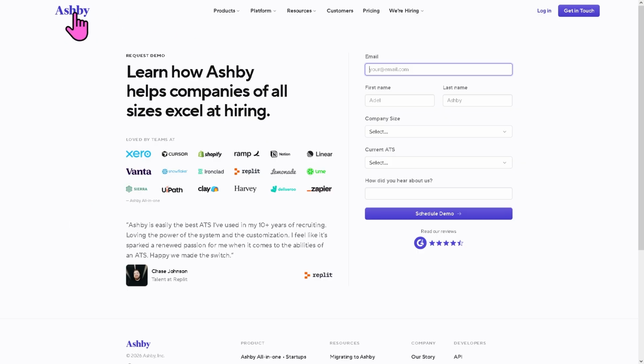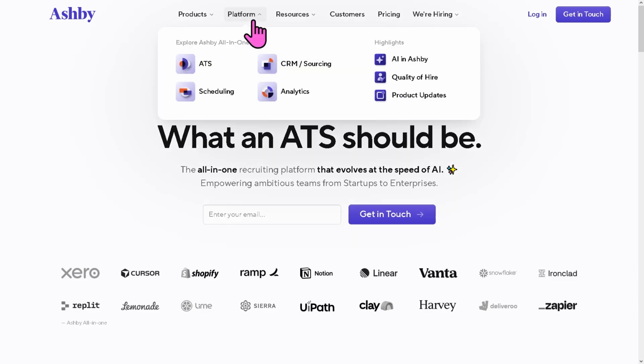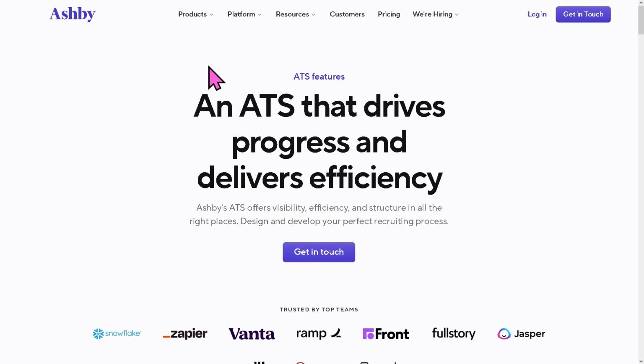We're gonna go back to the main homepage, because Ashby offers different platforms, but today our focus is on their applicant tracking system, which is the ATS. It's designed to streamline the hiring process, drive recruiting progress, and deliver greater efficiency at every stage. From sourcing candidates to hiring the right talent, throughout this presentation, we will explore how Ashby's ATS helps recruiting teams work smarter, collaborate more effectively, and make faster data-driven hiring decisions.